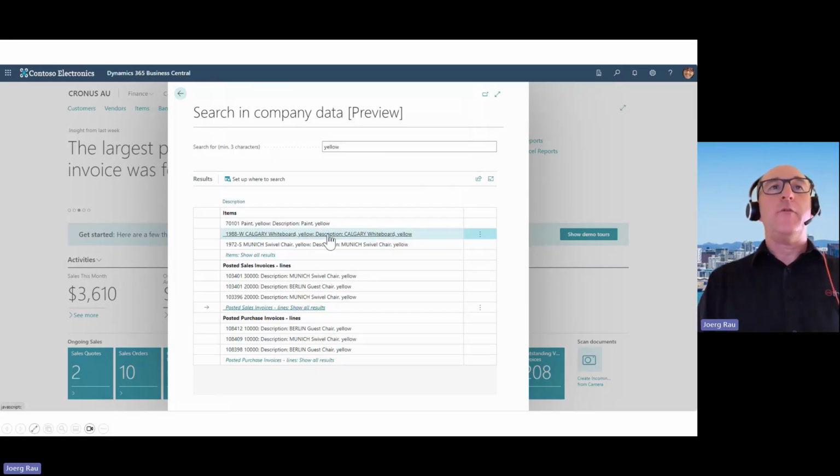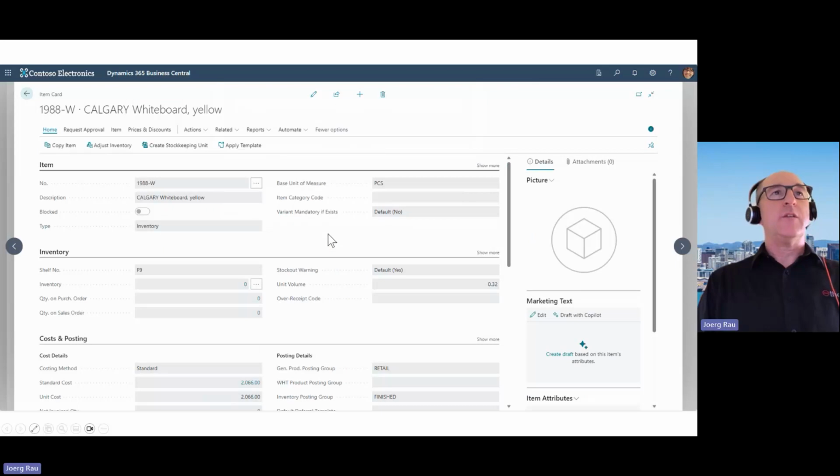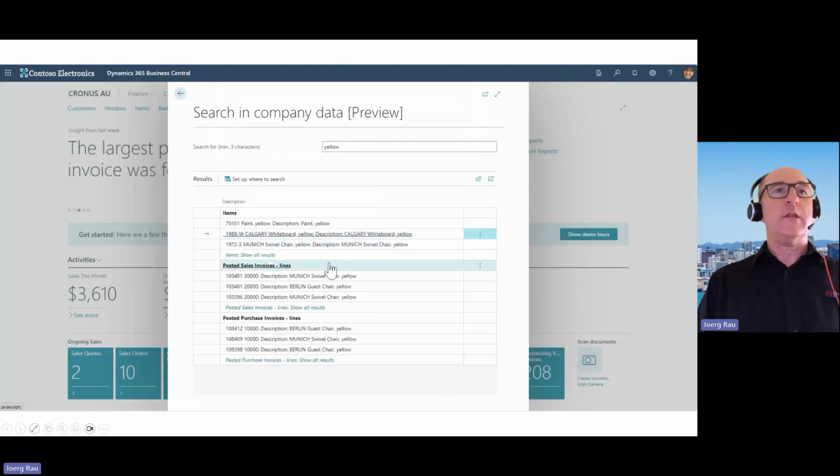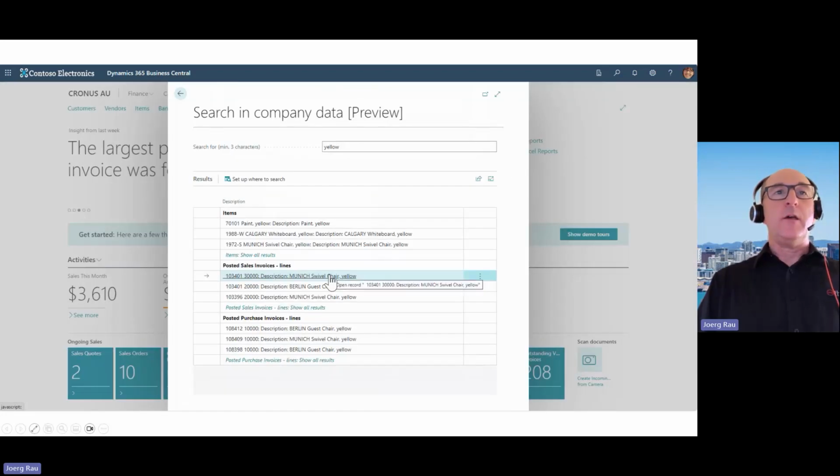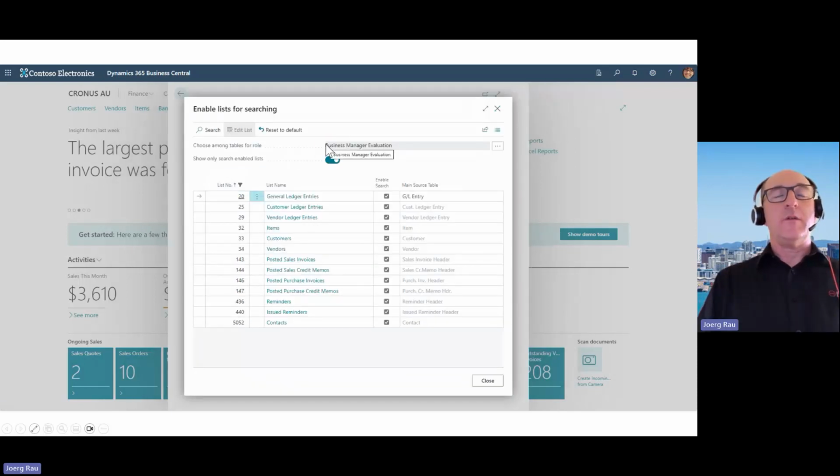So I find items which have the word yellow in there, and I can click on it and go to the item card. I see a posted sales invoice line, click on it, and it opens the entire posted sales invoice. And you also see with the show all results, there is always a selection.